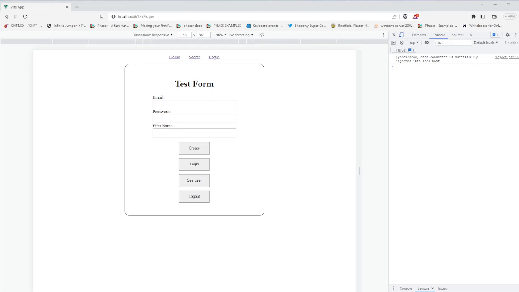Today we're going to be creating a Vue 3 app that has a form that will allow us to create an account, to log into this account, to see the current user session, and log out of that account. And by using these functions, we'll be able to go to the secret page.